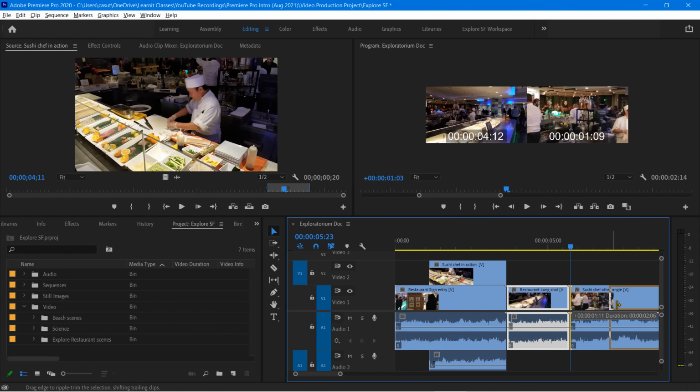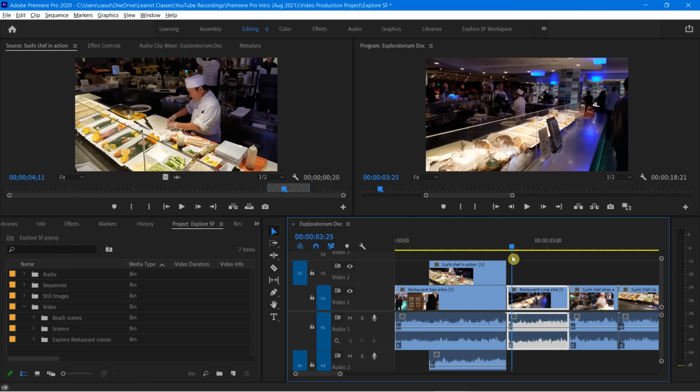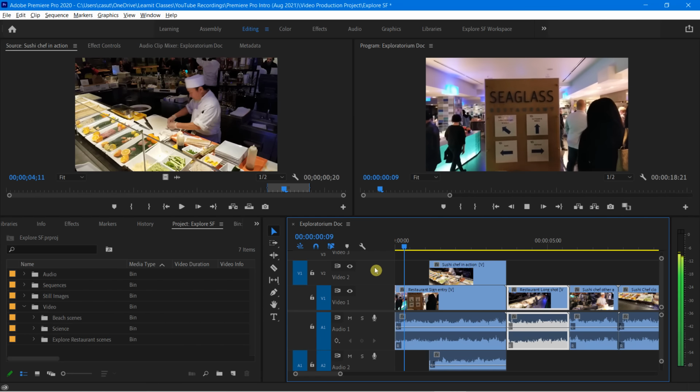I don't really need to see them. So notice the previews in my program panel. Good. He's the most exciting part of this. And now because I'm holding down the Control or Command key, I'm not going to be losing anything. There's no gap or anything like that. Let's watch that again.